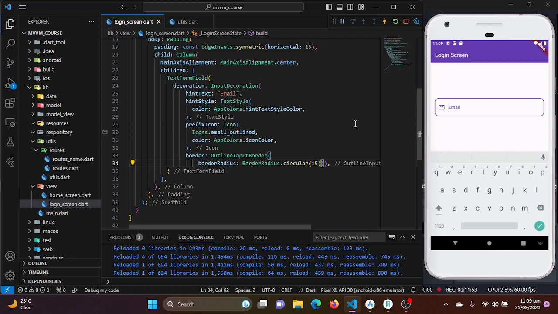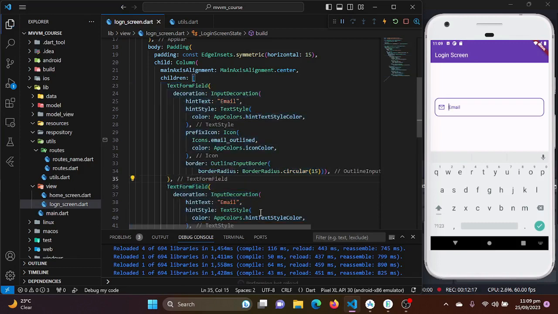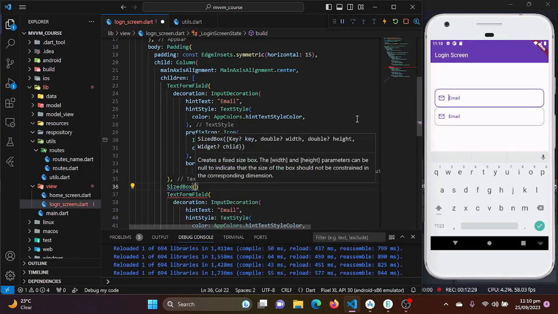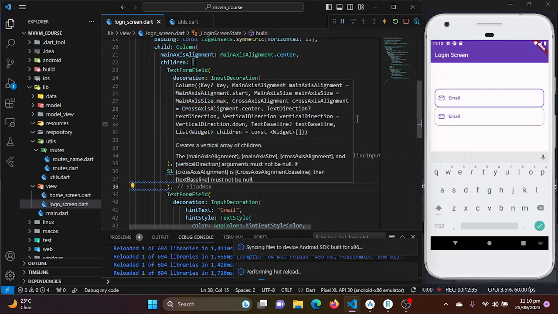Now I need another text form field for my password field. So I will be copying the email text form field, and pasting it under there, and I will save it. See, now we require some space between both of the text form fields, so I will be using a SizedBox with height, and I'll be using 20 for that reason.